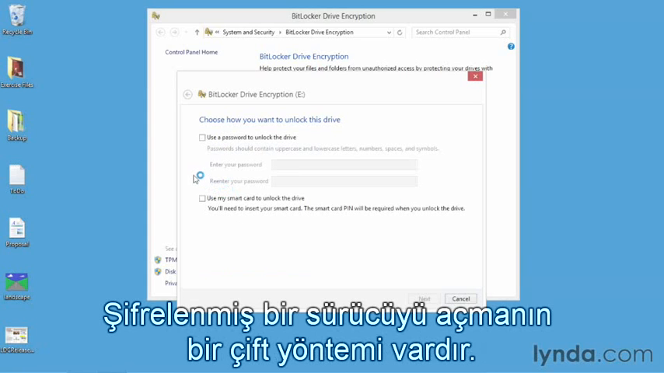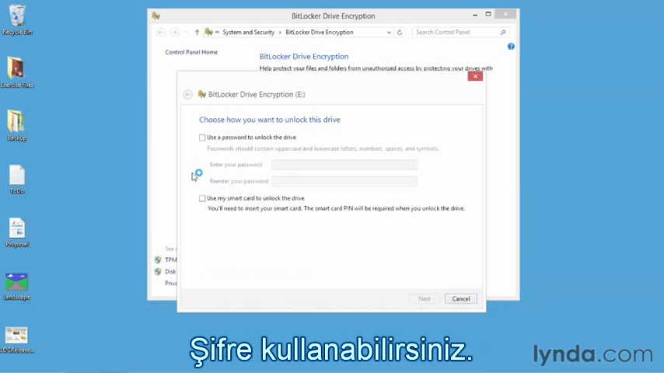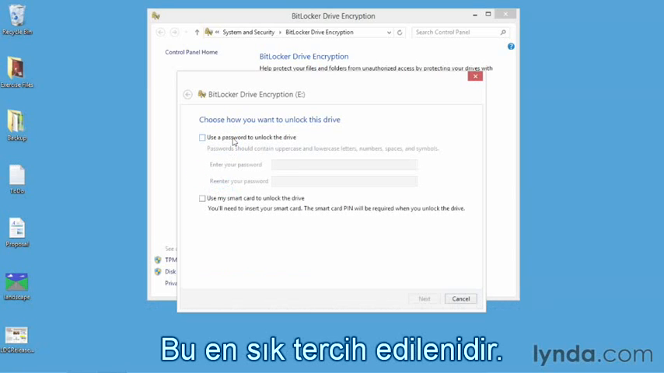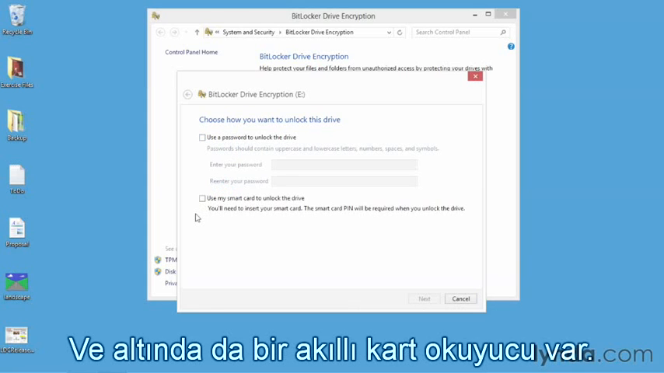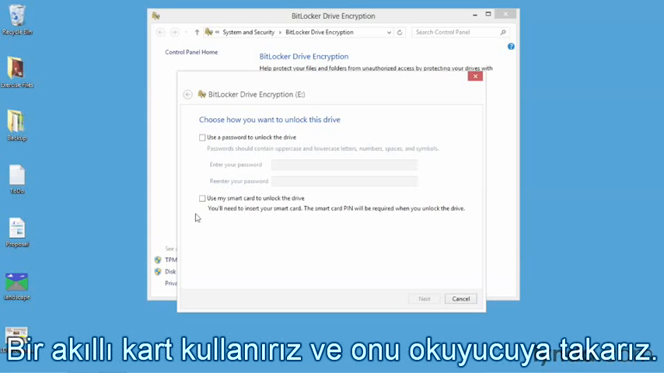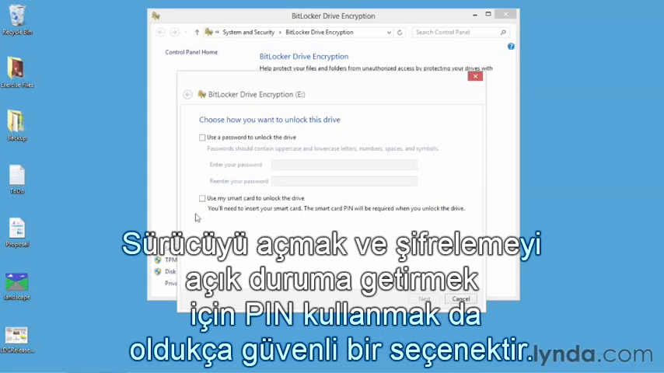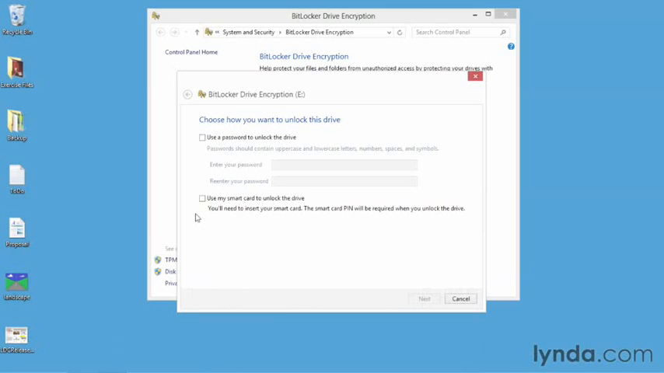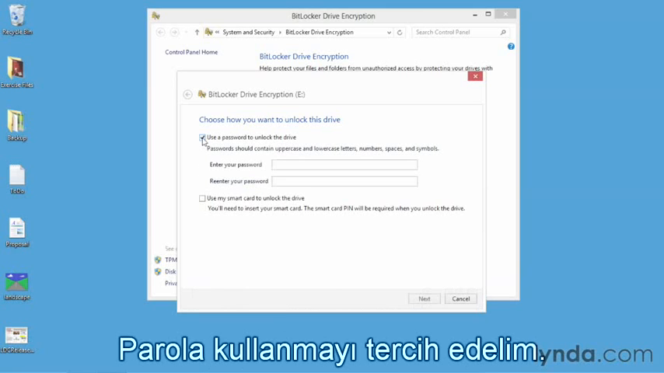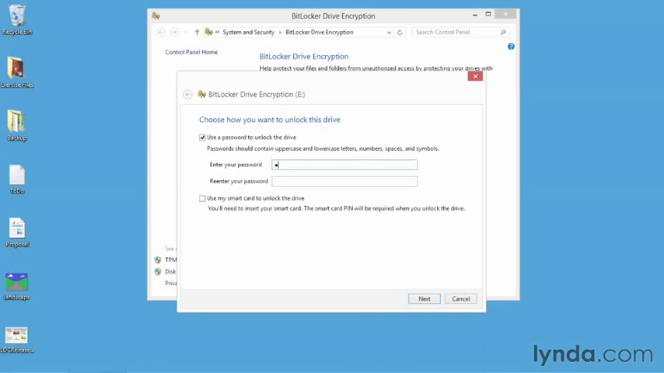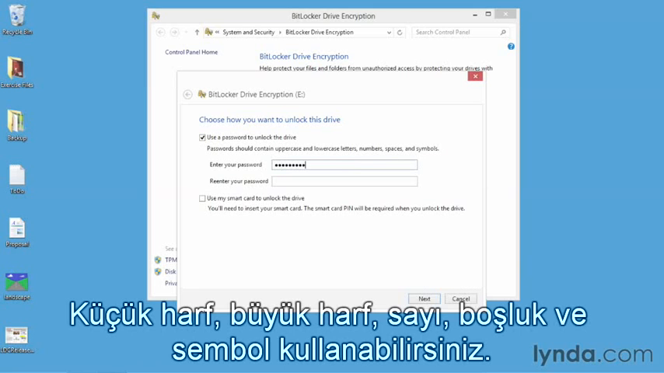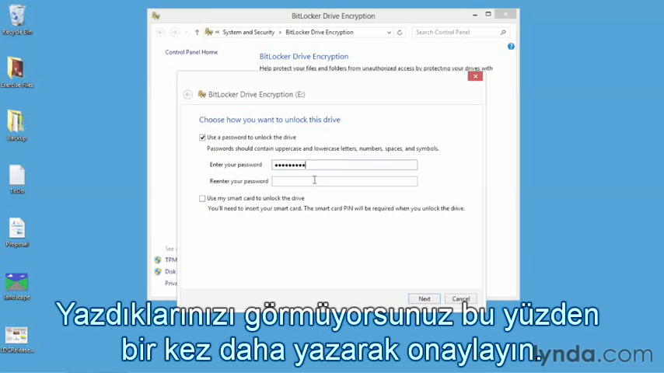There's a couple different ways to have an encrypted drive unlocked. You can use a password, which is the most popular fashion. And then down below, if you have a smart card reader and you use smart cards where you slip it into the reader, that's another great secure option, using a PIN to decrypt or unlock a drive that has BitLocker encryption turned on. Let's go to use a password. We'll enter our password. You should be using uppercase, lowercase letters, numbers, spaces, and symbols.